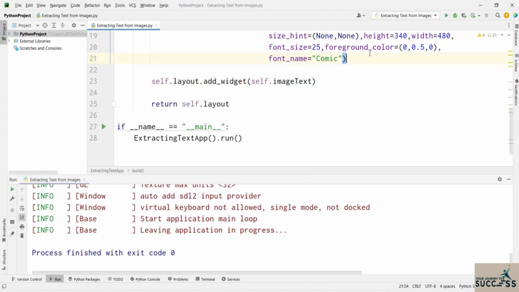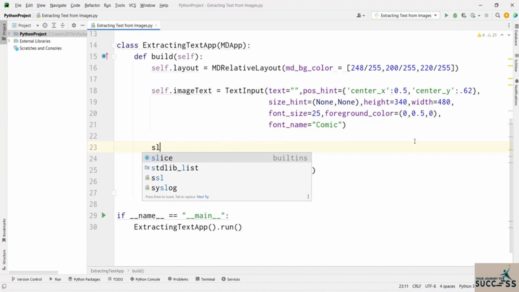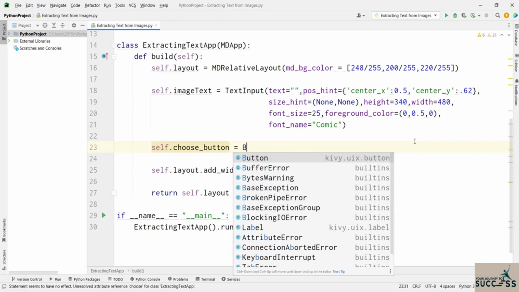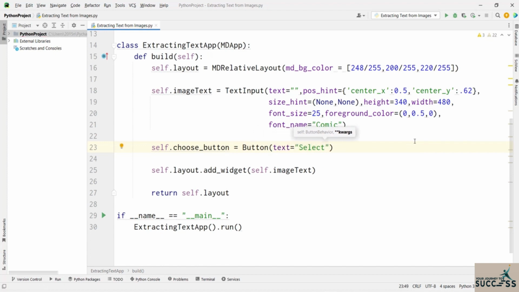So let's just create two buttons. Let me just minimize this. Right in here, the first button is going to be the choose button. So self.choose_button is going to be equal to the Button class, and the text on it is going to be "Select", so that when the user clicks on that choose button, it opens a file dialog window where the user can choose any image from which they want to extract text. So that's the text. And now let's style this.